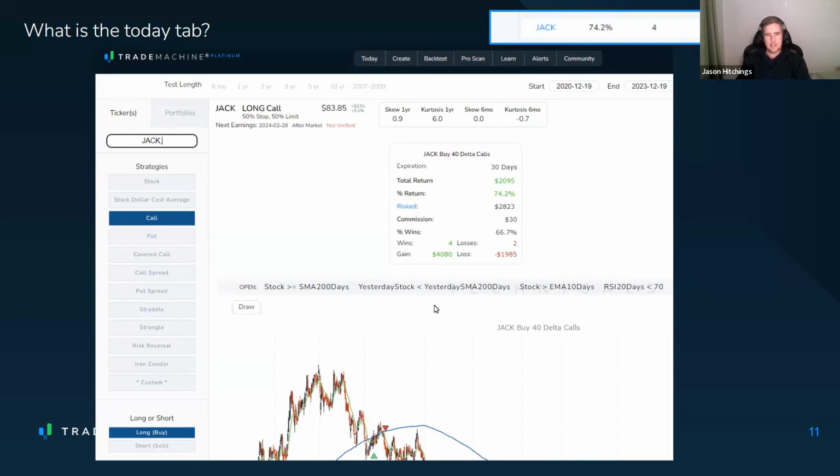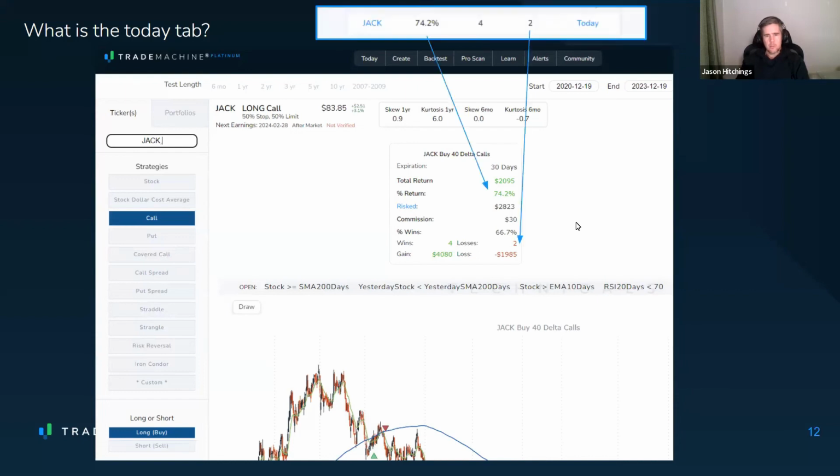But what is it exactly? Well, we can see that it says buy a call. It says a 40 delta call. You might vaguely know that delta has to do with how in the money or out of the money something is, but it can all be a little overwhelming at first, especially for relatively new options traders. So let's dive into the different pieces of this a little bit.